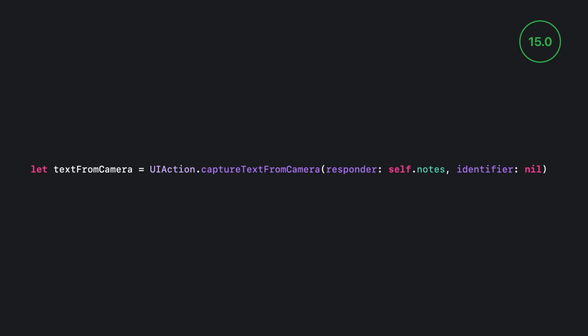To do that, first we need to create a UI action using the capture text from camera factory method, new in iOS 15. The action knows how to launch the camera, but also provides an image and a label when it's used together with buttons and menus. Let's add a menu to my app with an item to insert text from the camera.